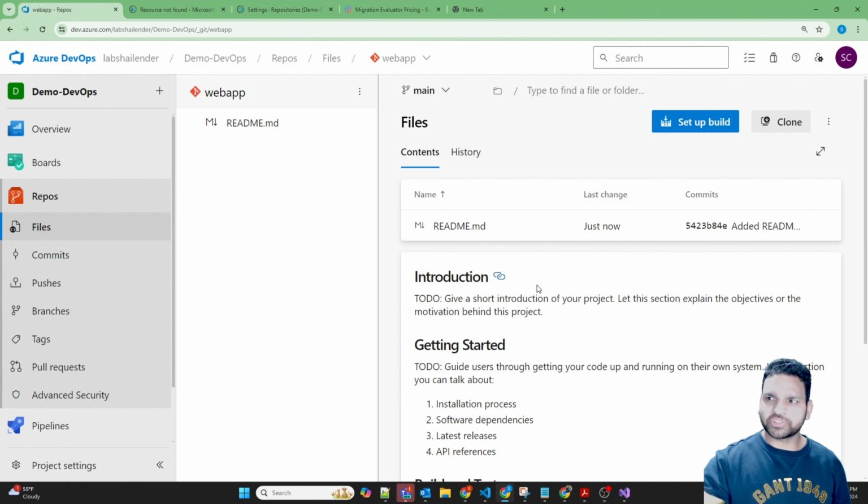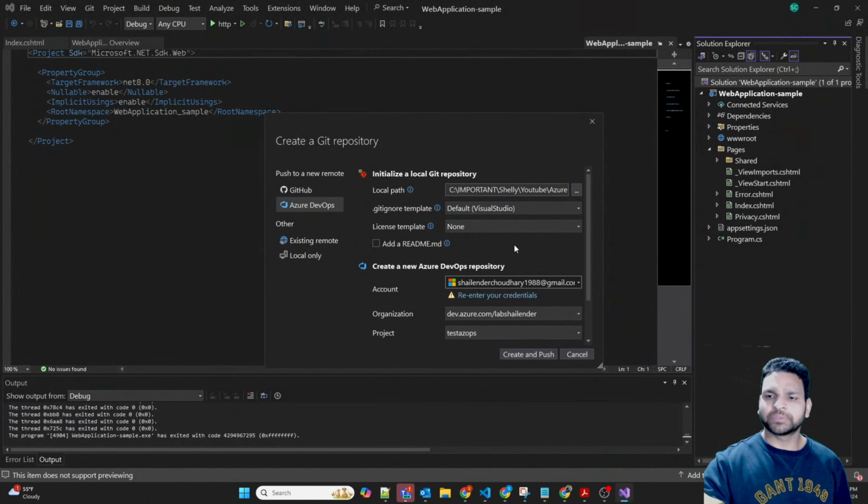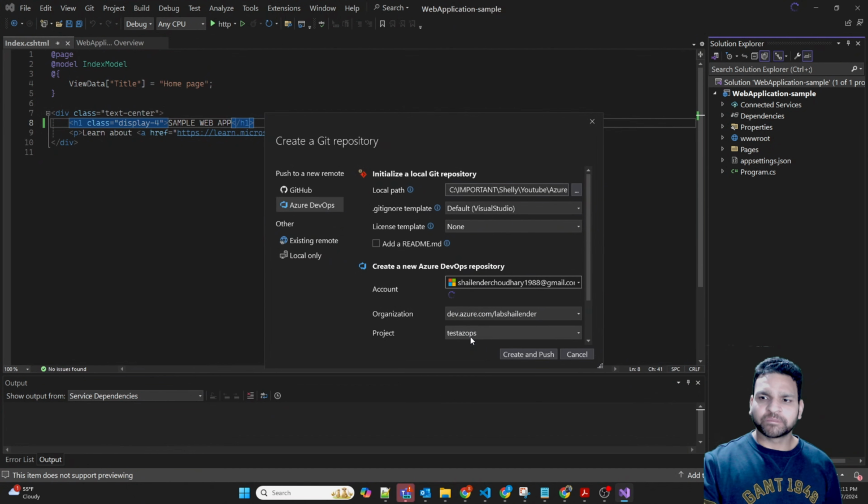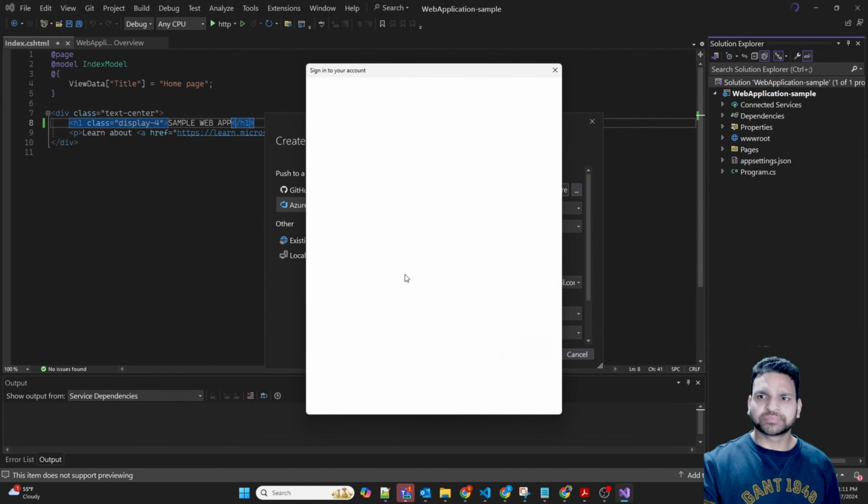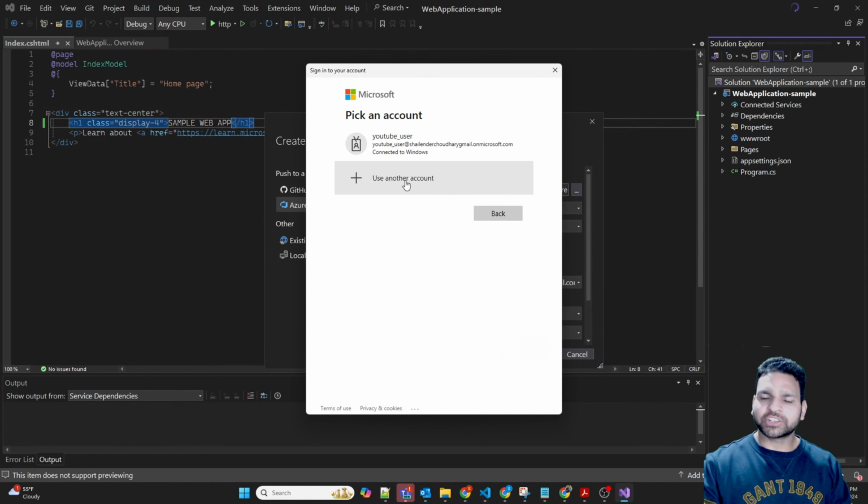A repository is created now. So that means we don't want to create a new repository using Visual Studio. We just want to commit files to this repository. Now let's go back to Visual Studio. Let's first sign in. This will ask for the username and password for our Azure DevOps.